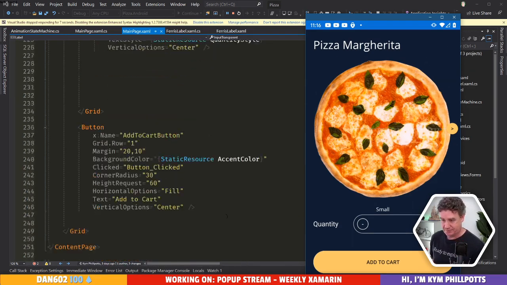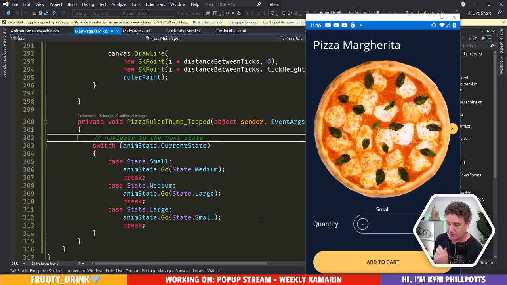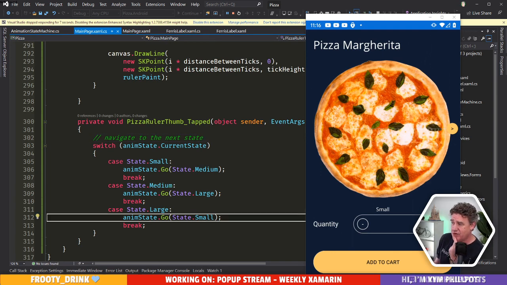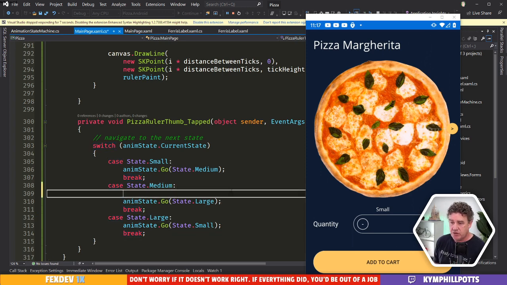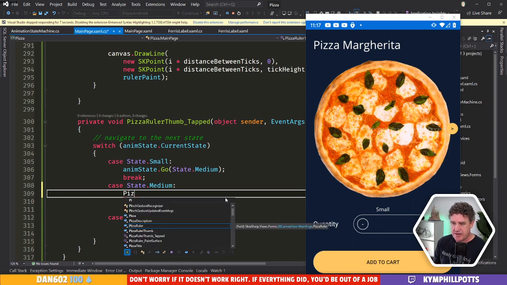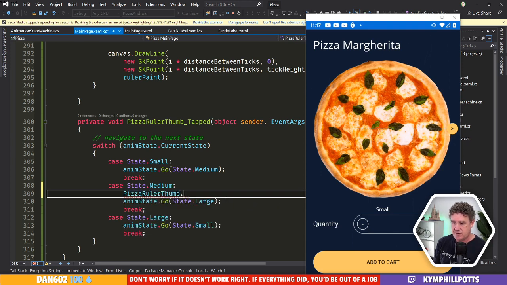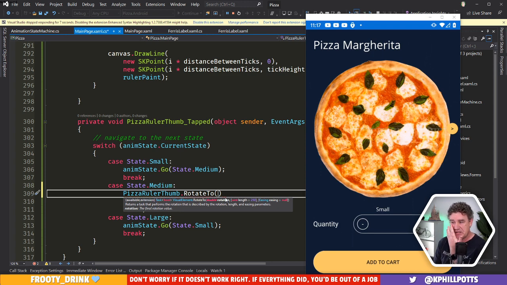Okay, so let's try this. Let's whack in some code. And we might abstract this all out into a control later on. It might be good to have it as a control. But basically, when we go to a large state, we also want to rotate this whole thing around, right? So that the arrow is pointing that away. So let's try this. Pizza rule of thumb dot rotate to, what would it be? -180.